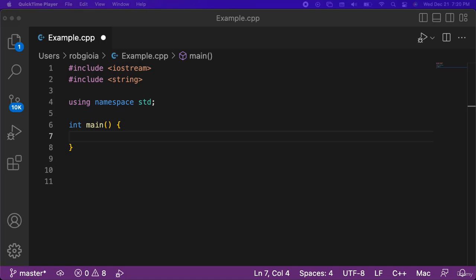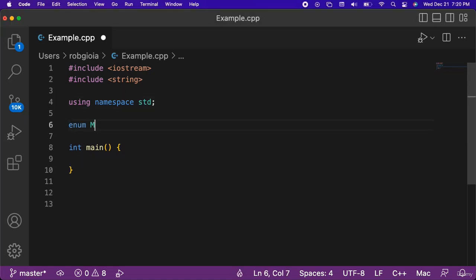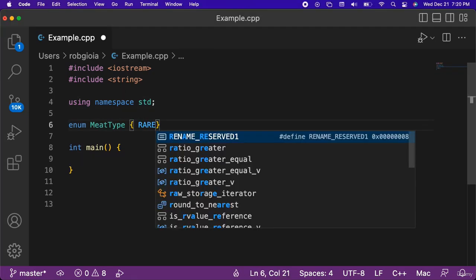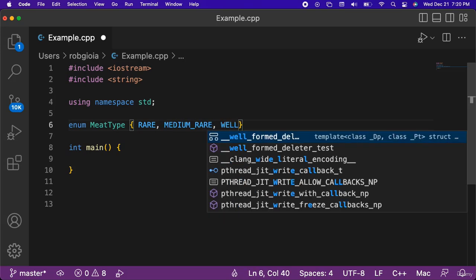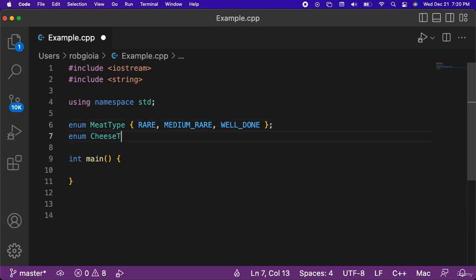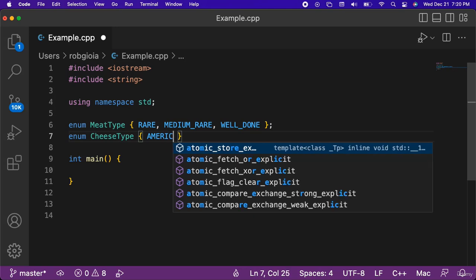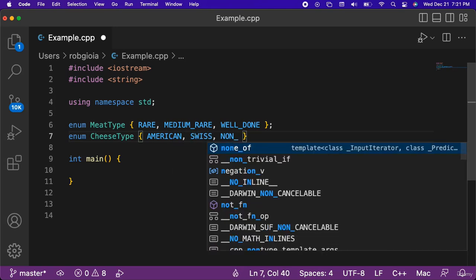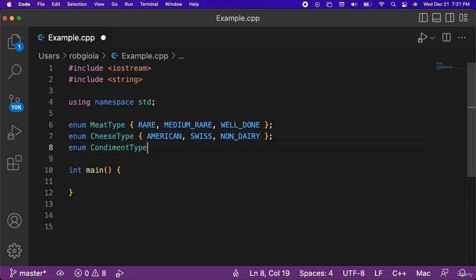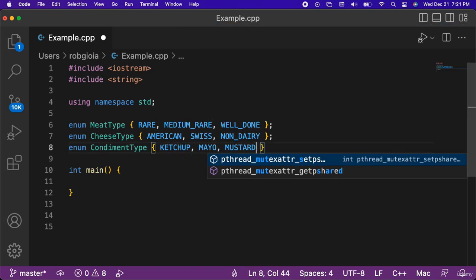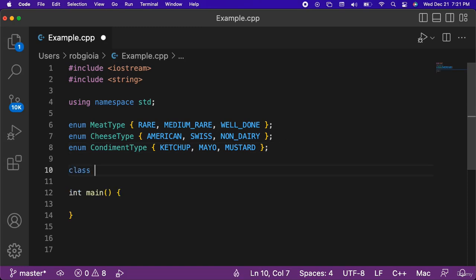Now that we have a conceptual understanding of the builder design pattern, we will learn how to implement it using C++ code. Let's create some enums for the different types of things a burger can have on it. We will have an enum named meat type that has the possible values rare, medium rare, and well done. Then we will have an enum named cheese type that has the potential values American, Swiss, and non-dairy. We will also have an enum named condiment type with the potential values ketchup, mayo, and mustard. After that, we will create our burger class.